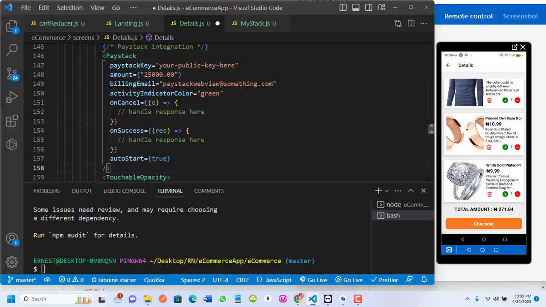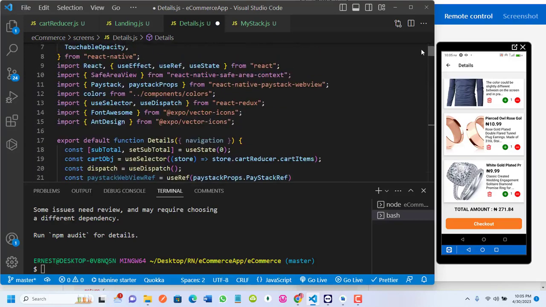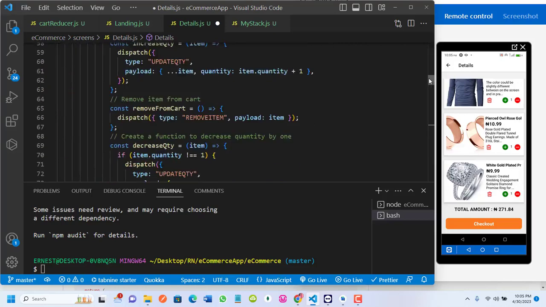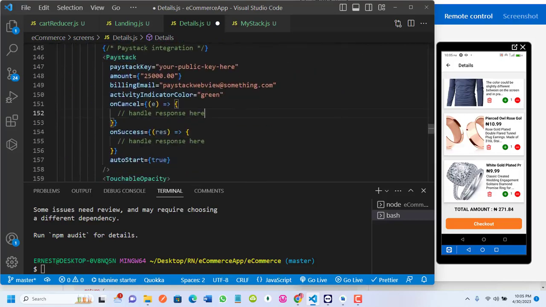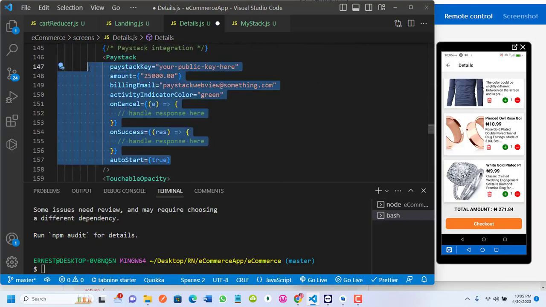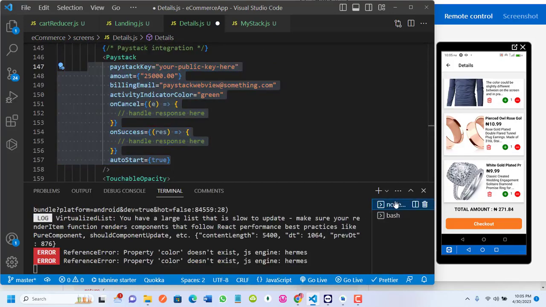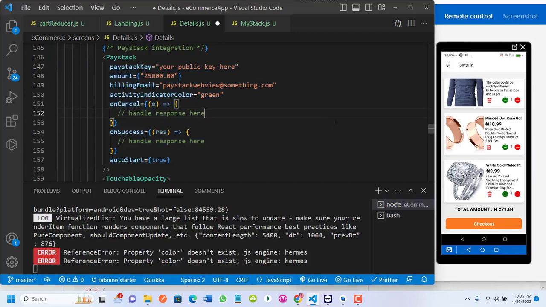This is a component, the PayStack component. I've already imported it here. If you look at it, PayStack from React Native PayStack view is already there being imported, so that's why I don't need to import it again. So this is what I just copied from the documentation. So let's take it one after the other now.